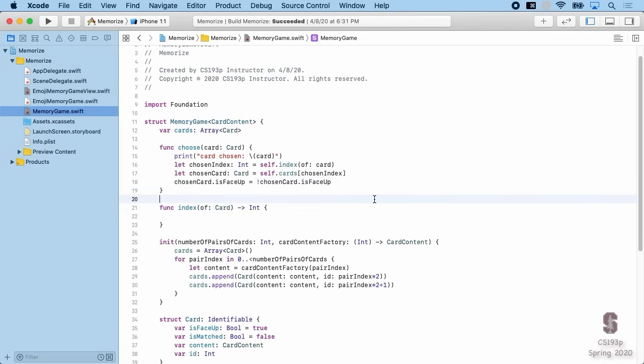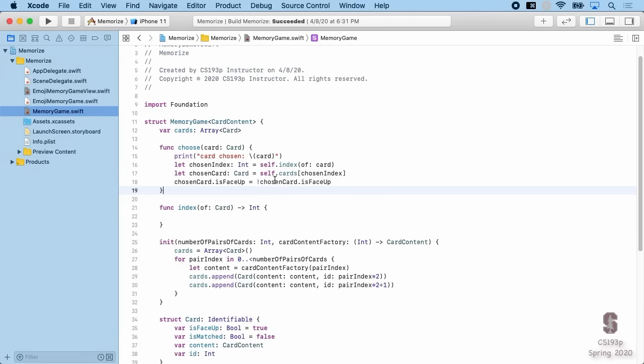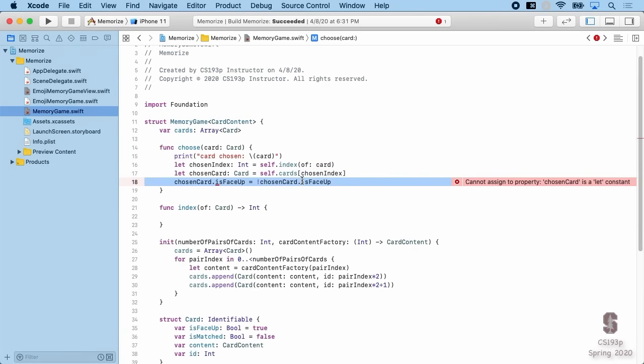Okay, so this seems like a good idea. We'll have to implement this in a minute, but this seems like it would be great, right? Now we are getting a card out of the array and we're flipping it over. But this too is not going to work for exactly the same reason.